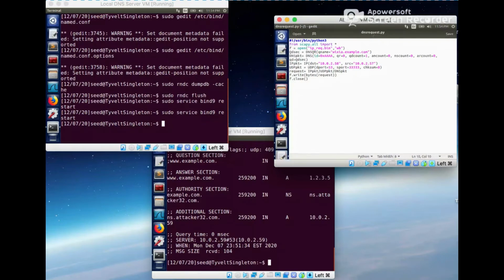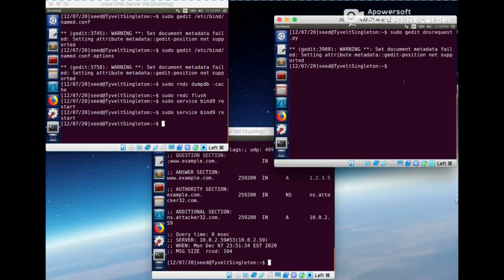Now we run the command sudo python ./dnsrequest.py in order to save the request to the ip_req.bin file.